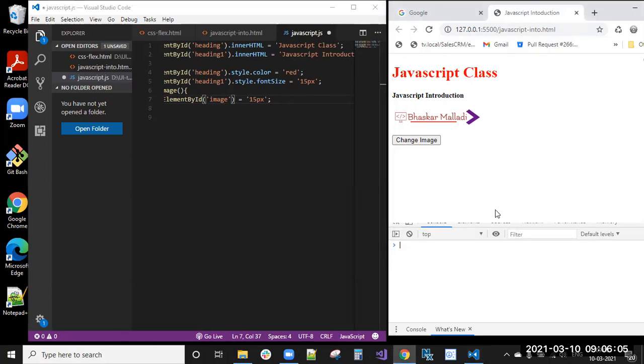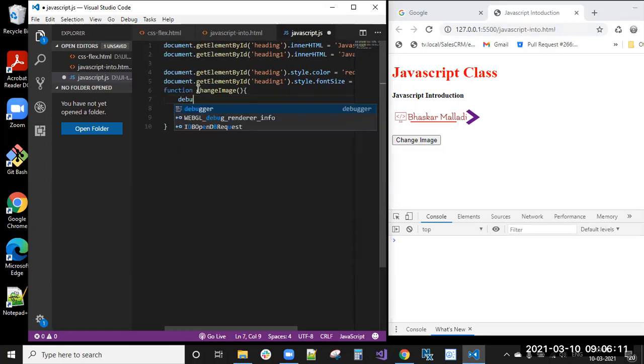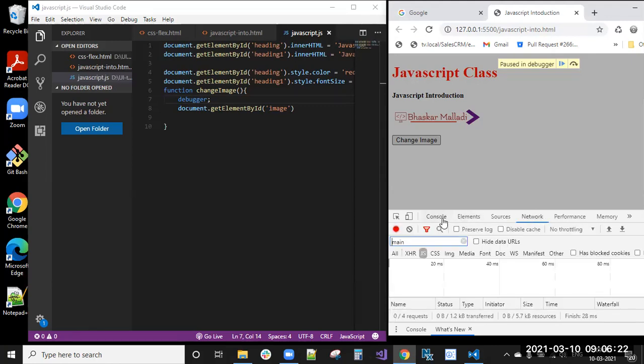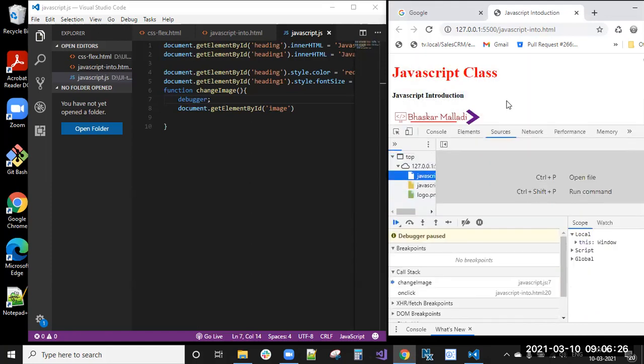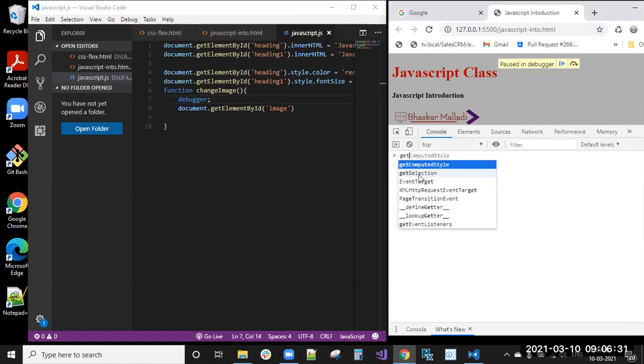So what we will do here, we will keep the debugger in the code. How can we give that? We'll see. In changeImage, I will put the debugger, right? These we have already seen, the debugger things. I think in one class I told you that. So what is the use of this debugger? I will tell you now. I'll go to the console.